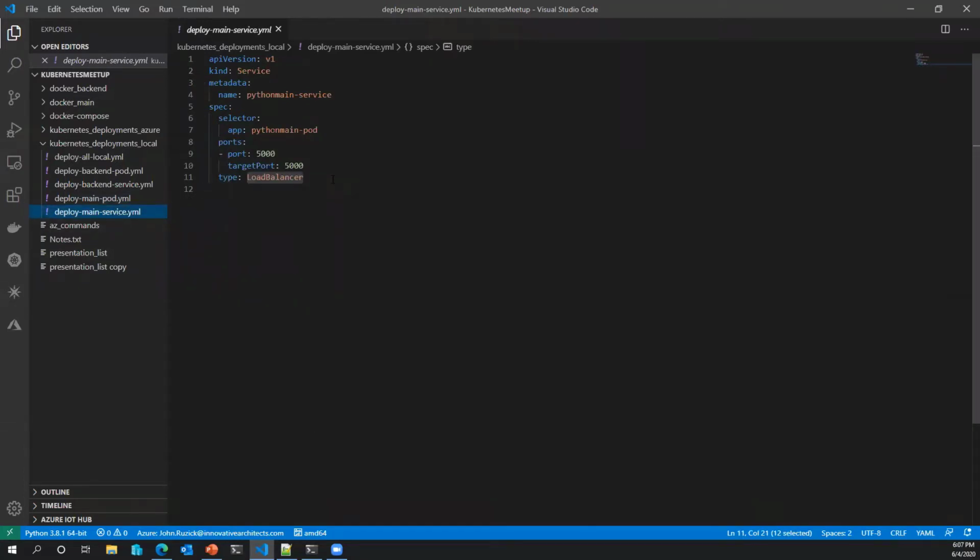The next one we have is a service. Again, this is just a kind of wrapper or the load balancer that will point to all of the pods of type Python main pod. So this service, if you make a request from this service, it's going to load balance to all pods of this type. And these ports here, I'm just using the same one, but you could actually use different ones. I'm routing external port 5000 to the target container port of 5000.